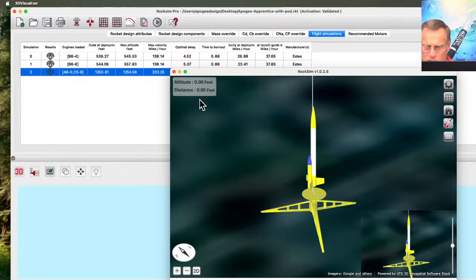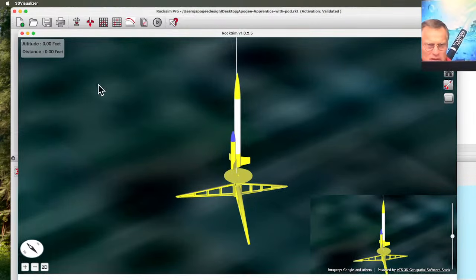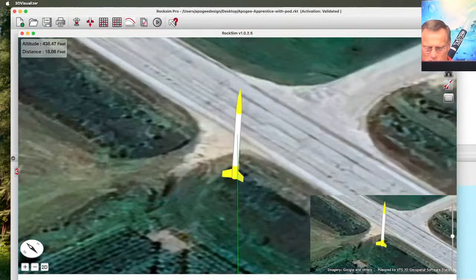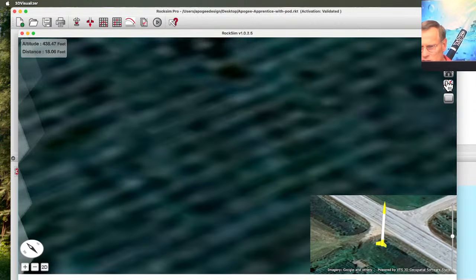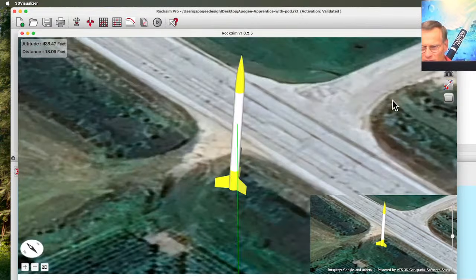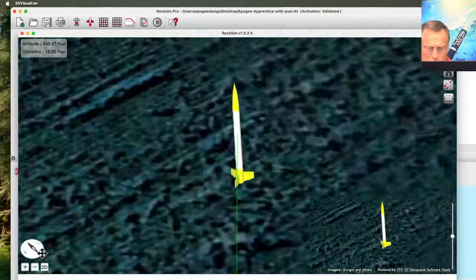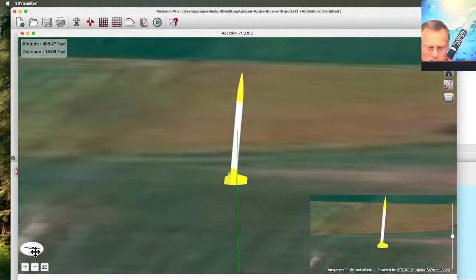Okay, so here's my rocket sitting on the pad. And let's launch it. Okay, so at this point in flight, at 1.81 seconds, oh, I lost the rocket. If we spin it around, we'll see that there's no pod attached.